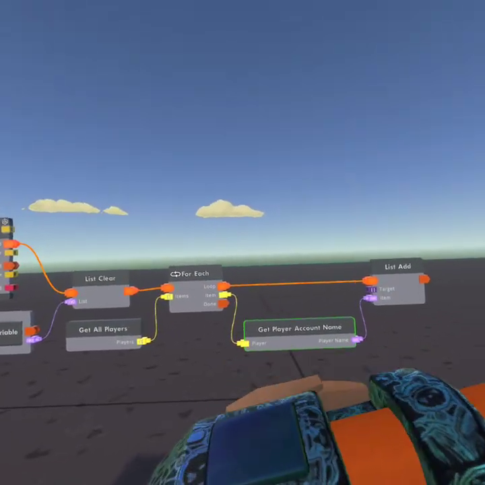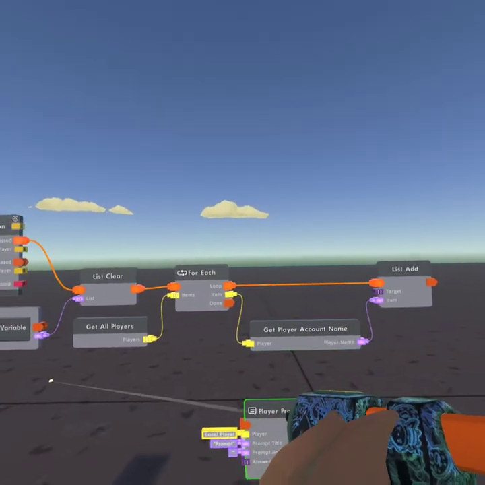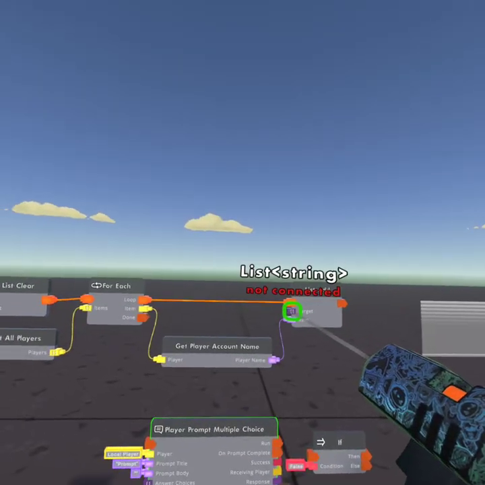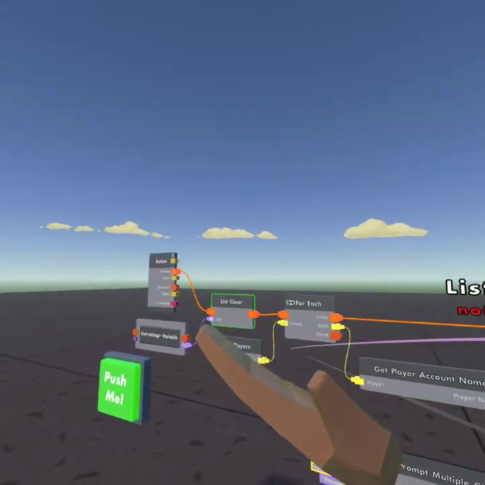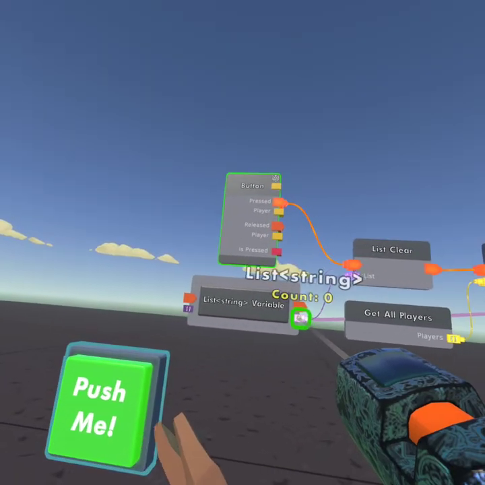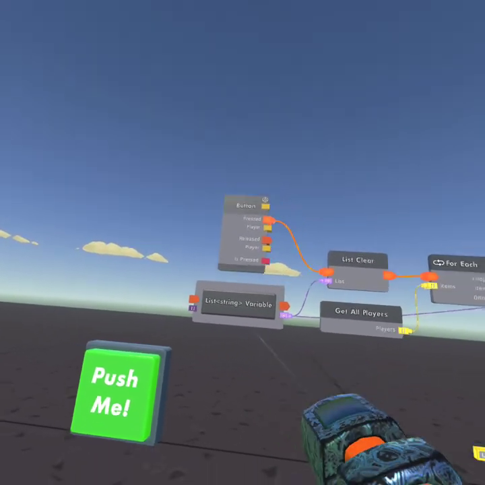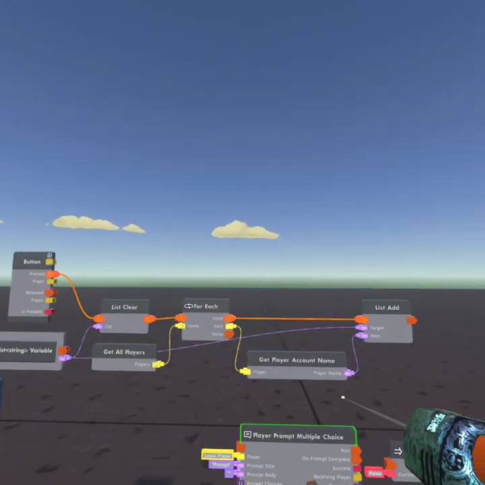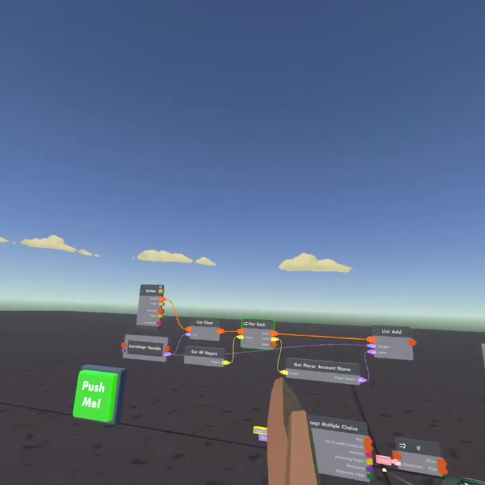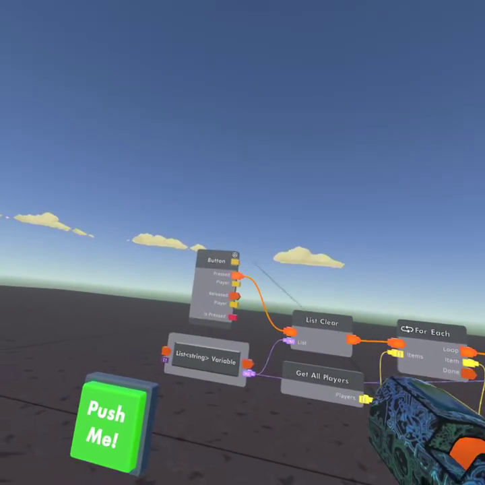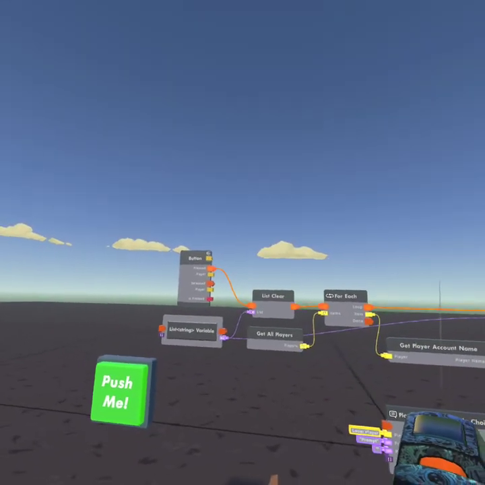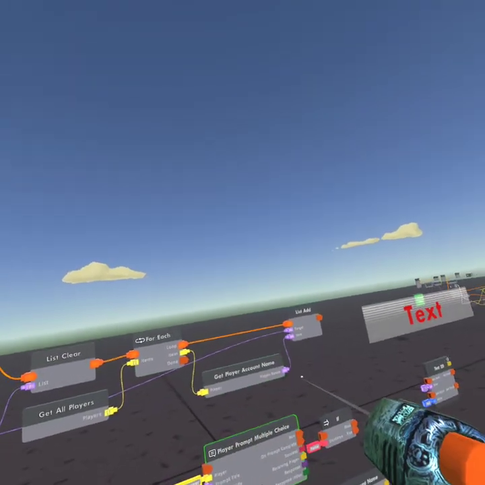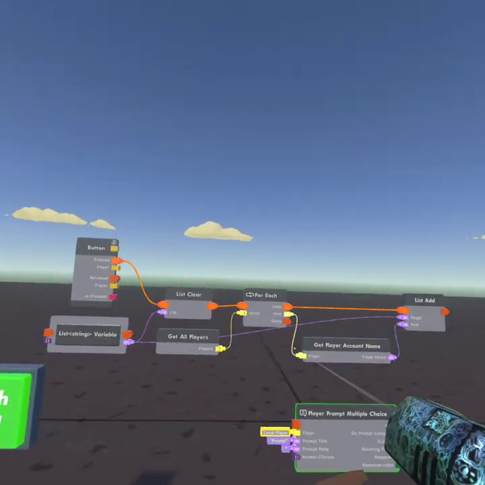So it's going to loop every player one by one in the list, and then it will add them to the list here. And the list you want to add them to is this. This is going to be the list variable with all of the players in it. That's the reason why you clear the list first before you do anything, because it clears the list first and then it adds them to the list, and then it repeats the process every time you click the button.